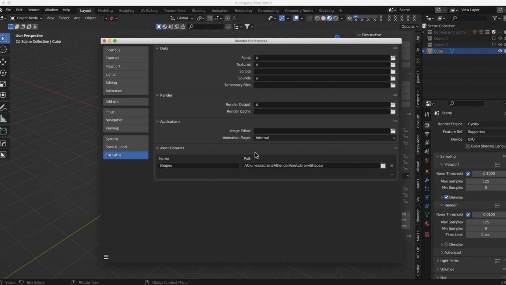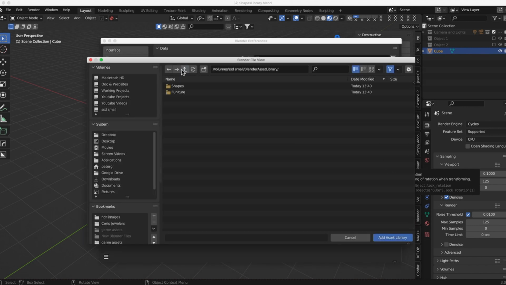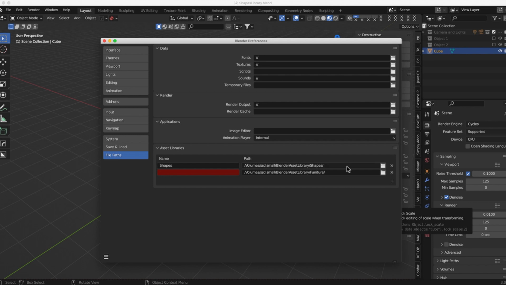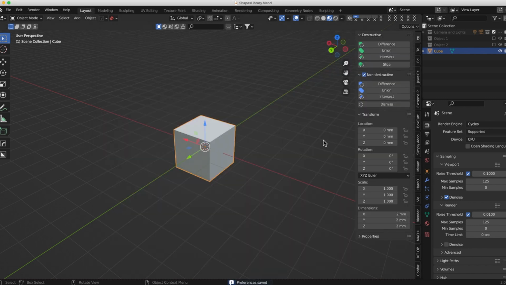Now we also have one that we want to create for furniture. I'm going to create that link right now, even though we don't have a file in it. So I'll hit the plus sign. I'm going to go back one. I'm going to click on my furniture, open that up, and hit Add Asset Library, which is basically creating a link to this folder. That link to the folder for our purposes is going to be called furniture. Now I will come over to the save option just to make sure it's saved, and save that. Now we can close our preferences.